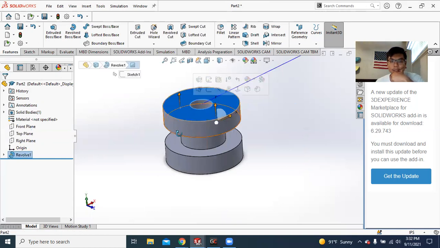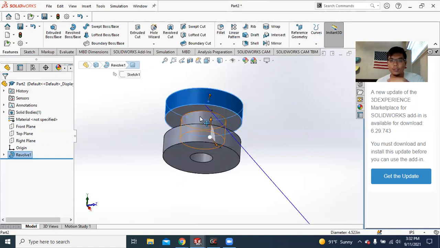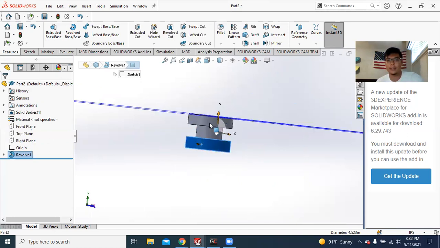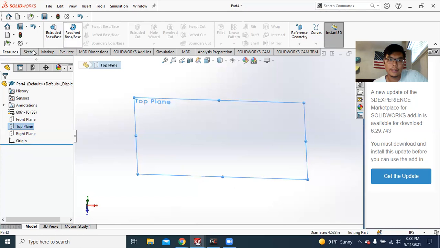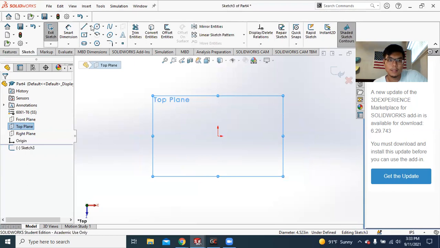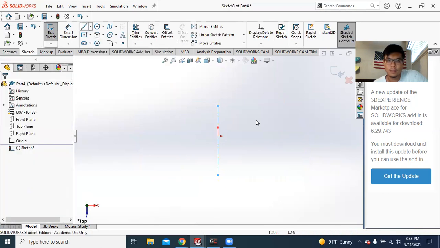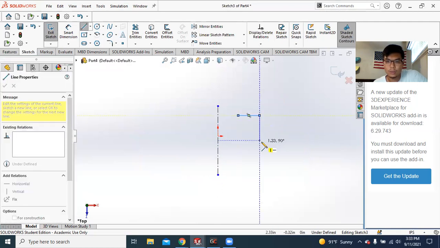I could draw a circle on the top and then extrude it down, and then extrude another cylinder down and extrude another cylinder down. But that would mean I have 3 features. So for something like this, you could use the revolve feature. Let's see, we sketch on the top plane and then center line. And you could just draw it.